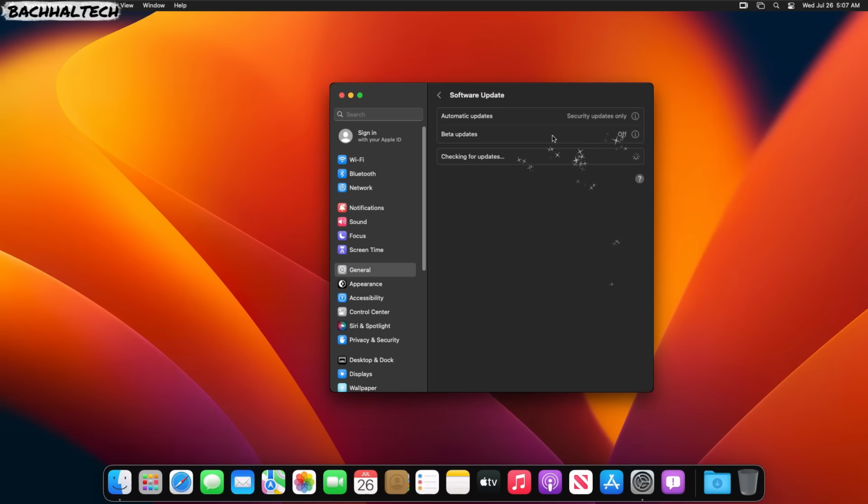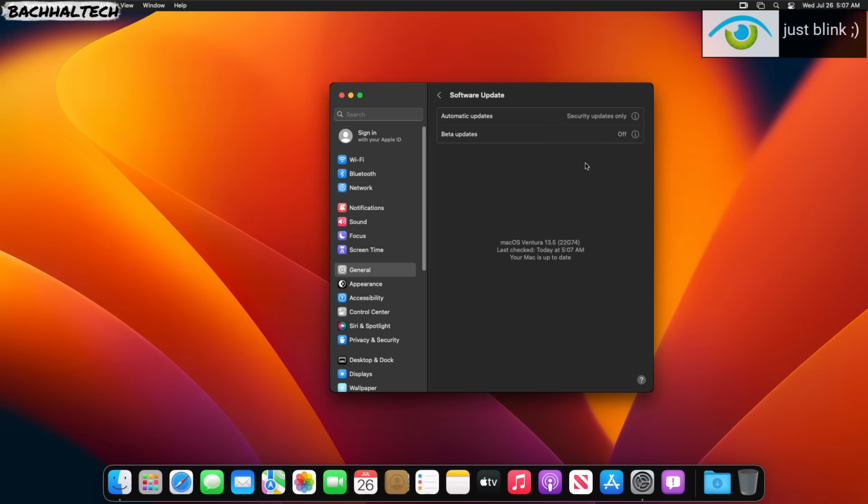Okay, so you can easily update it to the same version, but don't install another version. You can download that version from the App Store and create the ISO. I will show you in the next video and put the link in the description. That's how you install and update macOS on VMware.